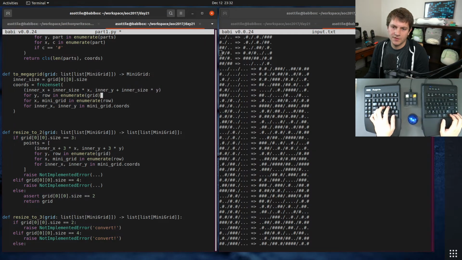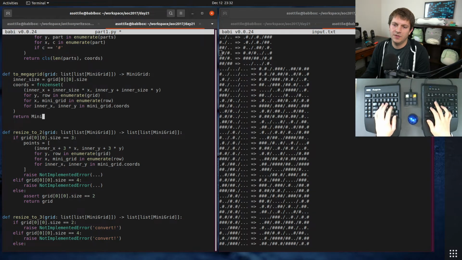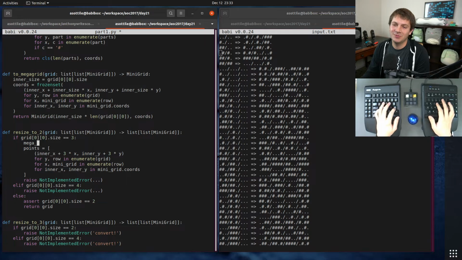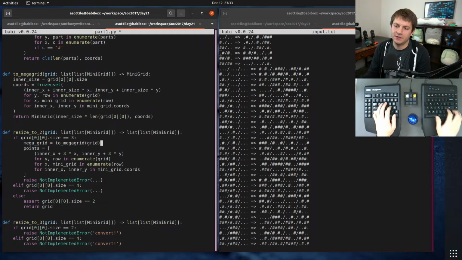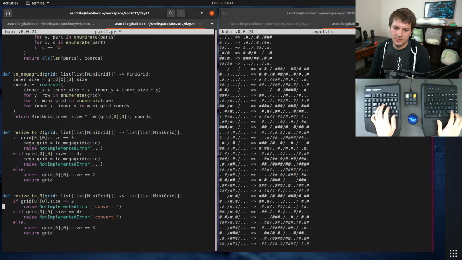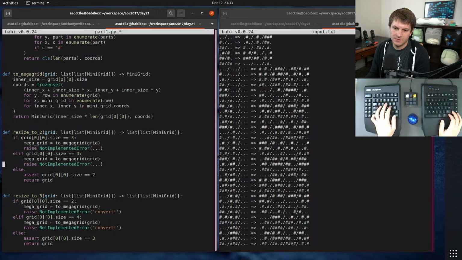This will project the points, and then turn mini grid inner size times len of grid 0, 0, and it's the drop zone. Okay, so this will make a mega grid. Mega grid equals 2 mega grid. We do that for all these ones that we need to convert, and then we need to unmega grid it.